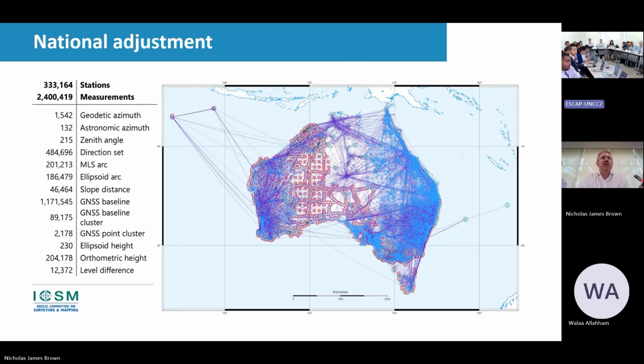So there's all different types of data that have been fed into that. There's very old style geodetic azimuths, ellipsoidal arc, slope distance. As you can see, the vast majority are GNSS baselines, ellipsoidal heights, orthometric heights, and leveled height differences. And that's all gone into one adjustment to compute a coordinate set across the whole continent. So this is probably the most extreme case of what you can do in terms of a network adjustment.